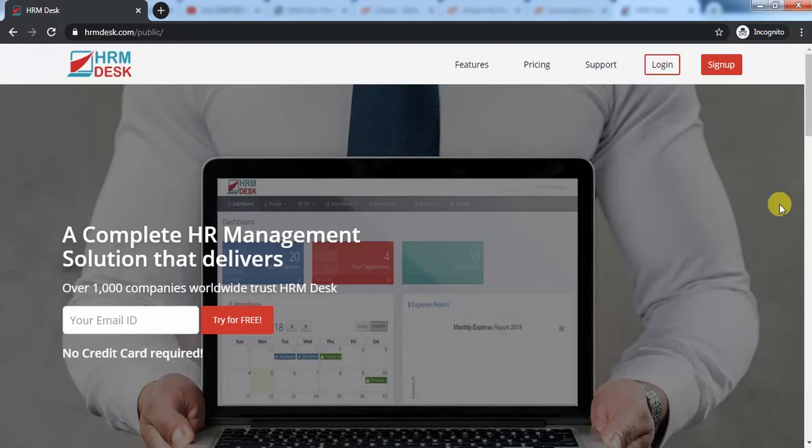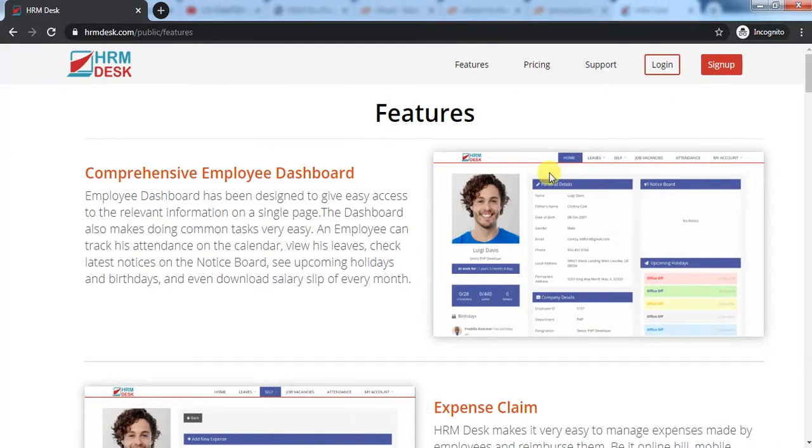So if you want to look into the features of the software, I'll give you a little tour of it. It has a comprehensive employee dashboard that contains all the information about the employees. The employees can keep track of their attendance in the calendar view, keep track of their leaves. They can check the notice from the company, upcoming holidays, birthdays.